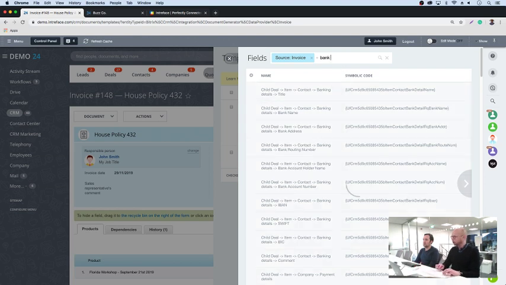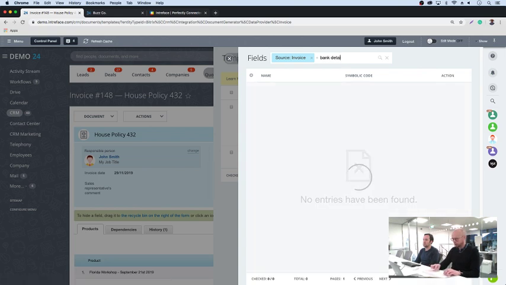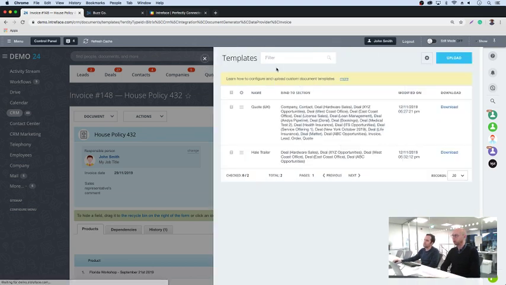I don't know what the field's called, but I do seem to remember there is one called bank details or something. So you can search for the field in here. If there's a field that exists in the invoice module called bank details that you can add your bank information into, it should be available in here to then add the short code to your invoice to pull that data in.